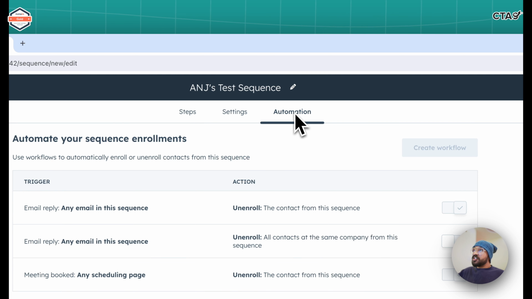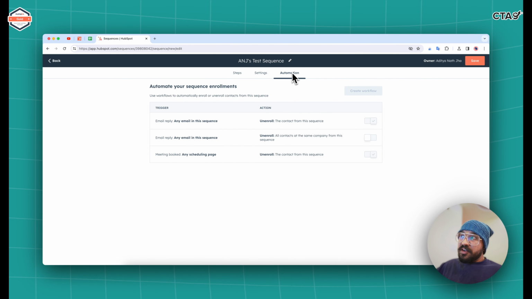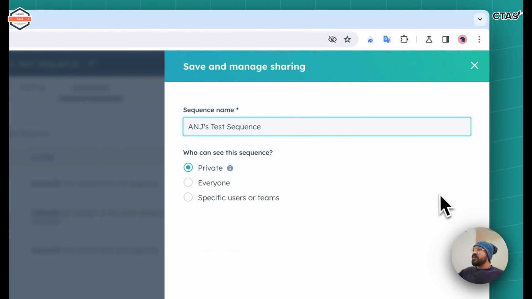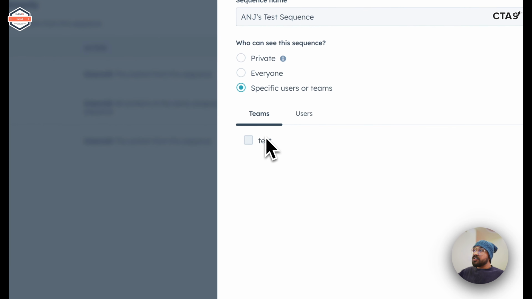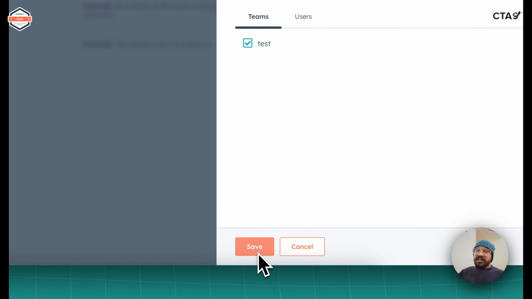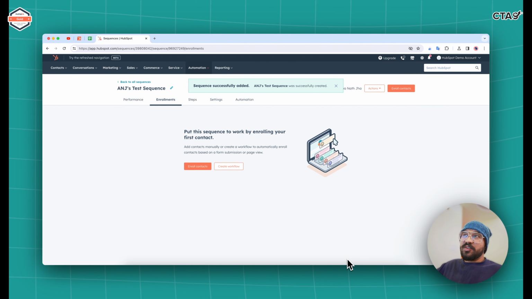In the automation section, you can also automate your sequence enrollments. So depending upon the different triggers, you can trigger different actions. And when all of this is done, finally click on save. And you can also set up the sequence visibility, whether it's private or for everyone or for specific users or teams. And when you have done and selected the proper settings, click on save. And your job is done and your sequence is successfully created.